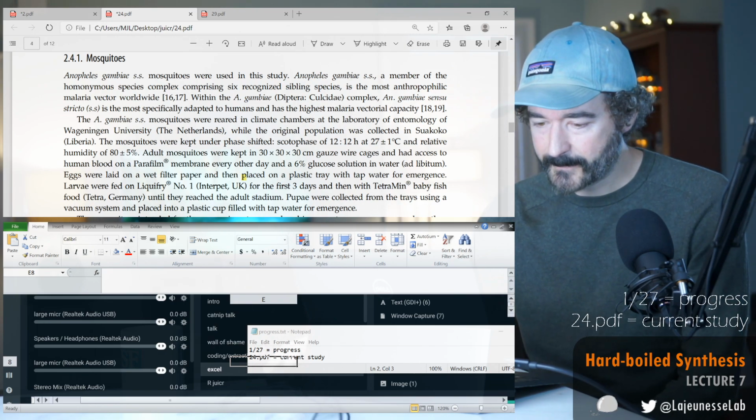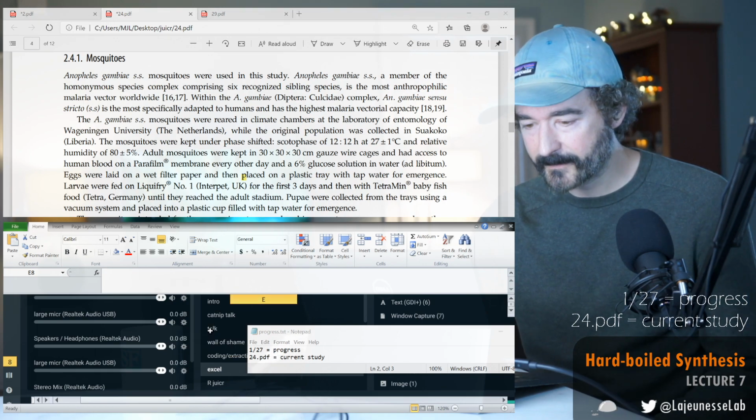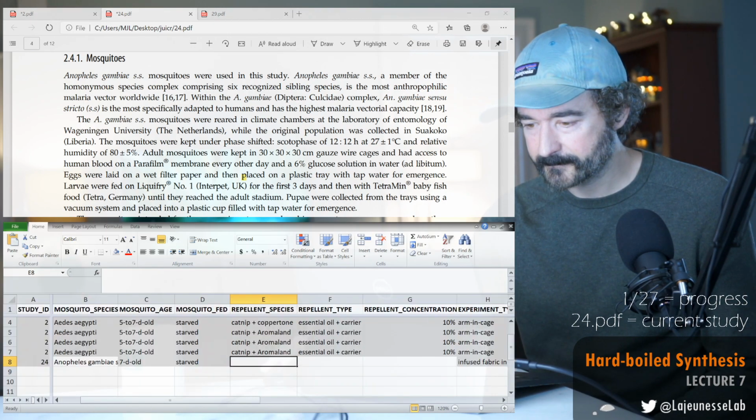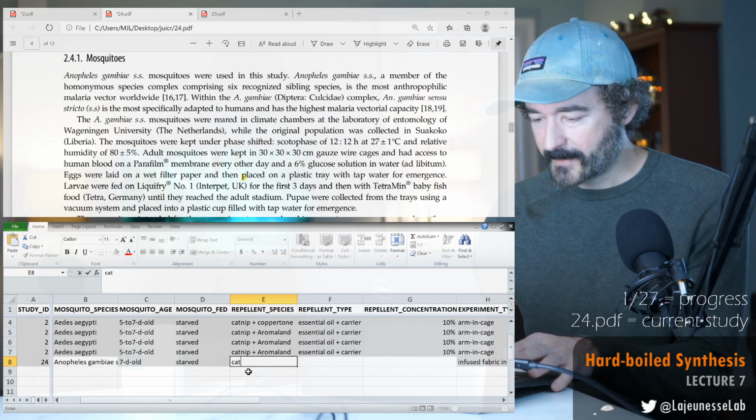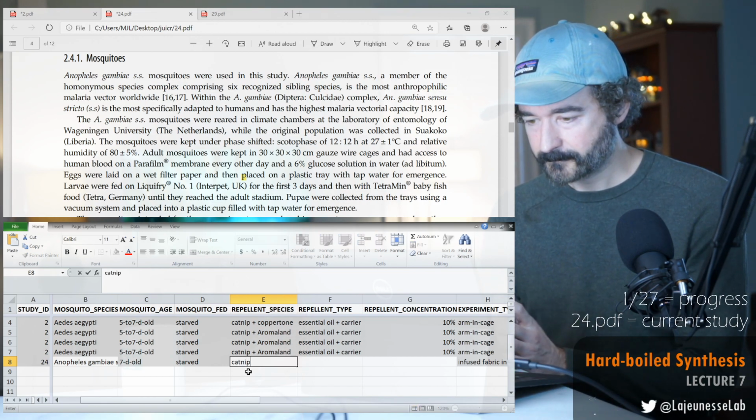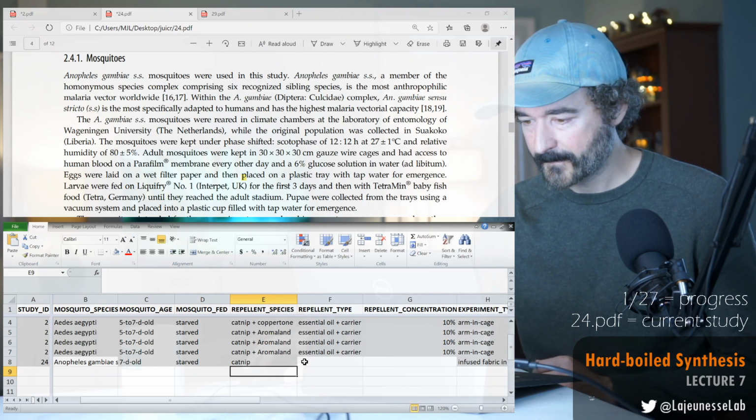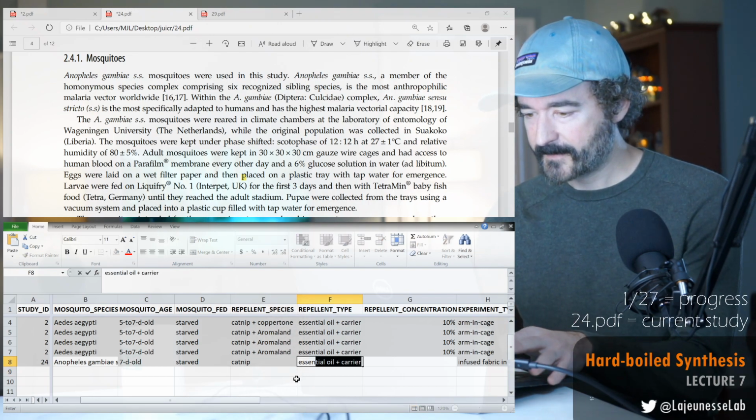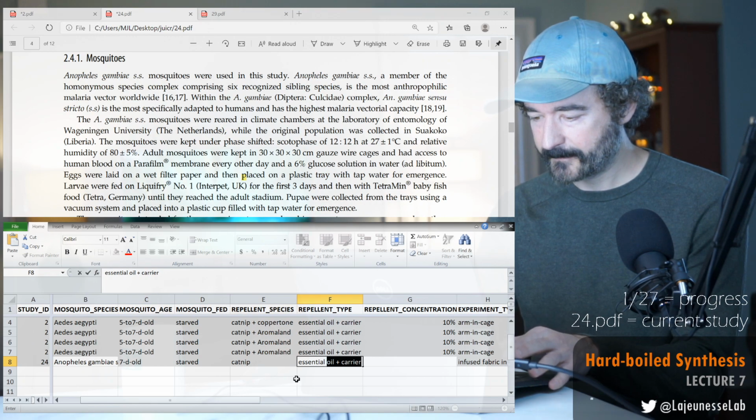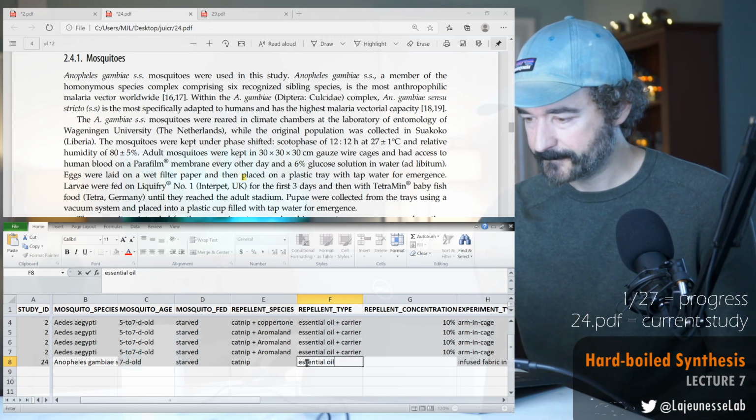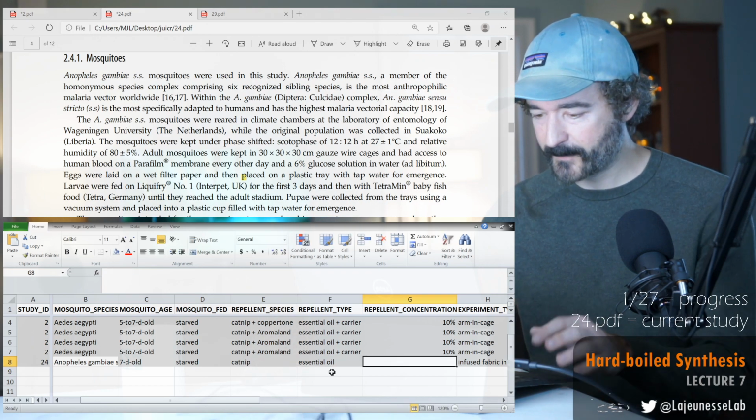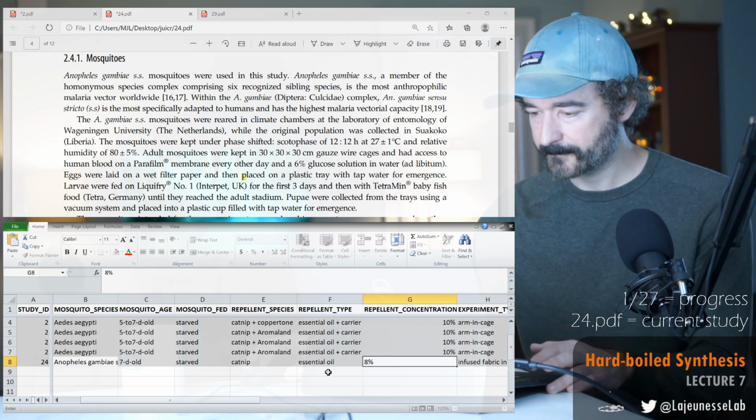Okay, well, that makes it easy for me, I guess, in the long run when it comes to coding this stuff. We just got catnip. It's an essential oil by itself. I think it was 8% concentration. Let me double check.